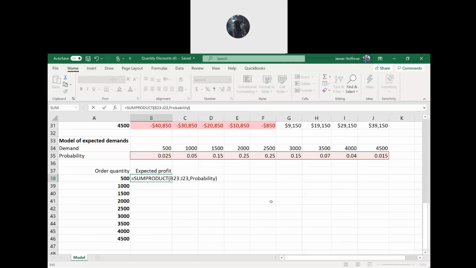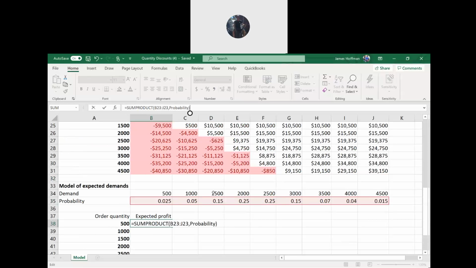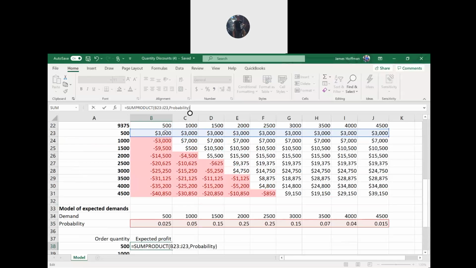What's going to happen here is it's a sum product, which means it's like this times this plus this times this. Given the demands, these are the probabilities that the demand would occur. For example, there's a 2.5% chance the demand is 500. There's a 5% chance it's 1,000. So this will give us the expected profit, or the profit based on the expected demands, or the probability of demands. It takes this range and sum products it with this range.